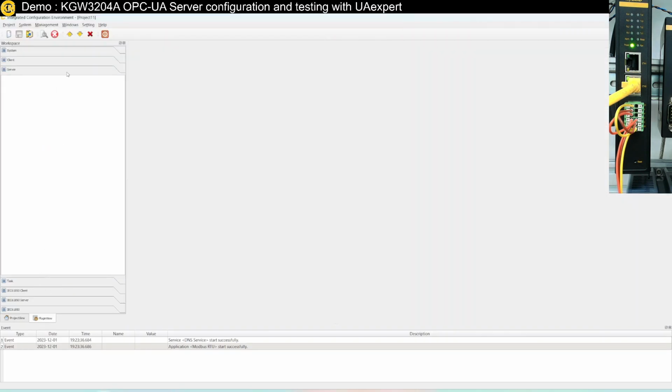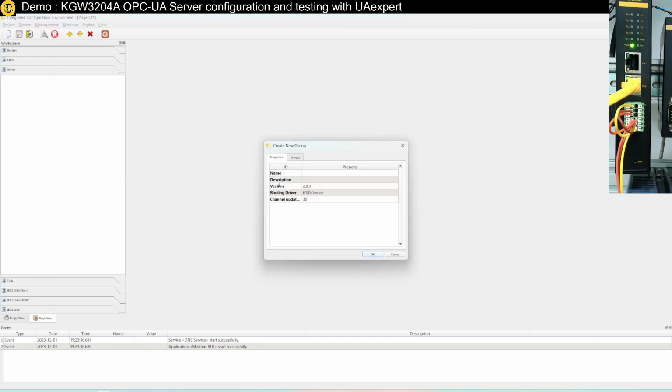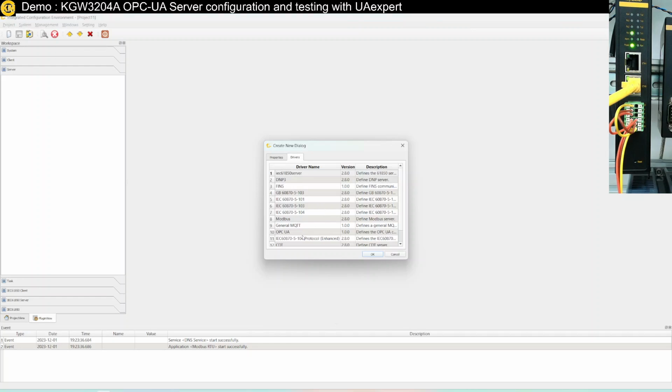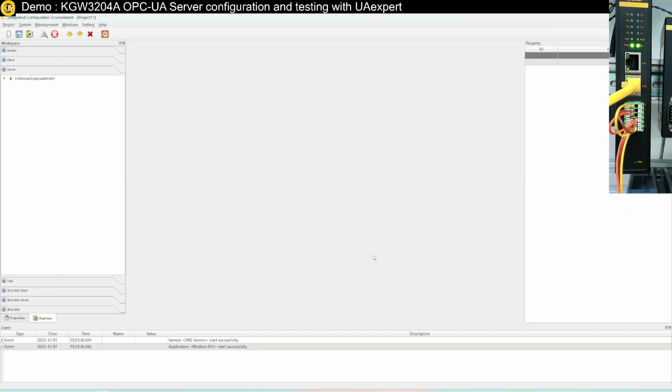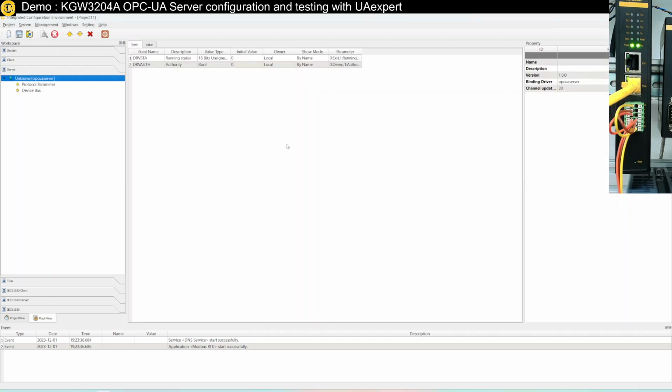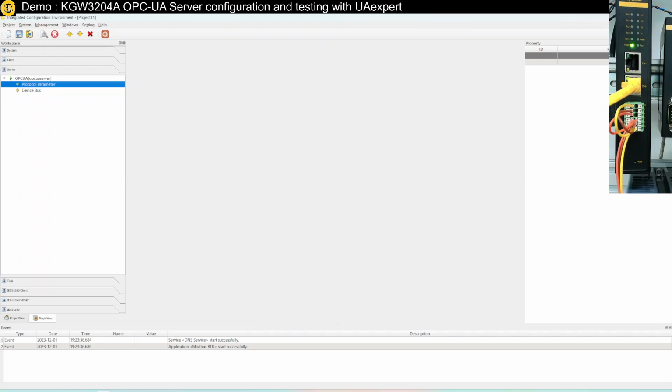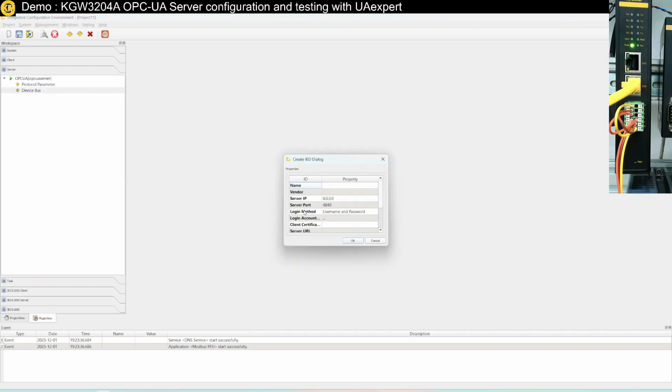Go to the server side, right click and create a new server. Go to the driver, and support OPC-UA. Press OK. So the first choice is OPC-UA. Put up a name if you want. For my case, I'll put the name OPC-UA. And for the protocol, let me check. For the protocol, it's empty. For the device, right click and press new device.